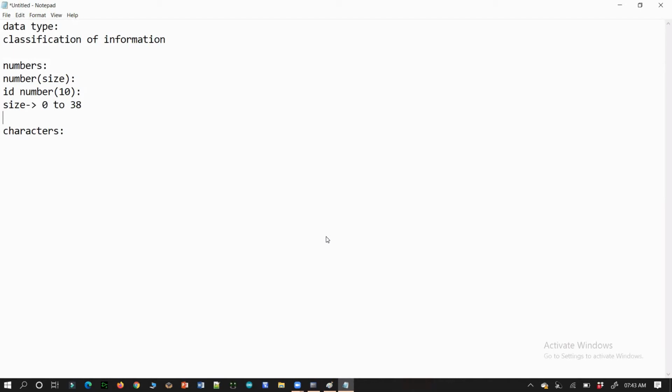These are only numbers. Like if you want to take 345, only without the decimal numbers, you can use this number and size. But if you want to take the decimal numbers, how to write it? Number, precision, comma, scale. So what we have is number is there, precision, comma, scale is there.